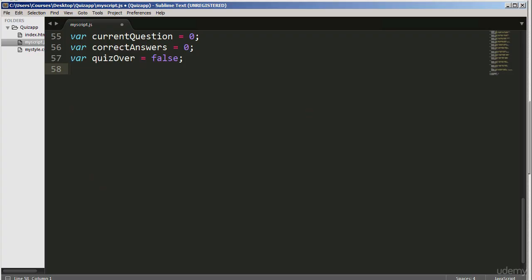Lines 55, 56, and 57 are new variables I have added. The first variable is called current question, and the value is set to 0, and the correct answer, the value is set to 0. The variable quiz over is set to false. So all these variables are set to 0 or false. False is a Boolean value. Boolean means it's either true or false, the result is either one or the other. So these are the values I've given the variables at the moment.